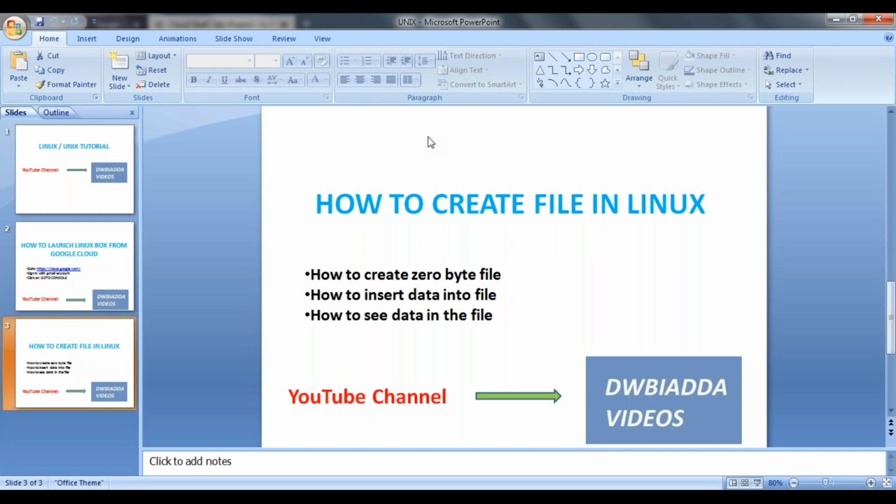If you don't know how to launch your Linux environment, you can watch our previous video. There you can see how to launch your Linux environment.